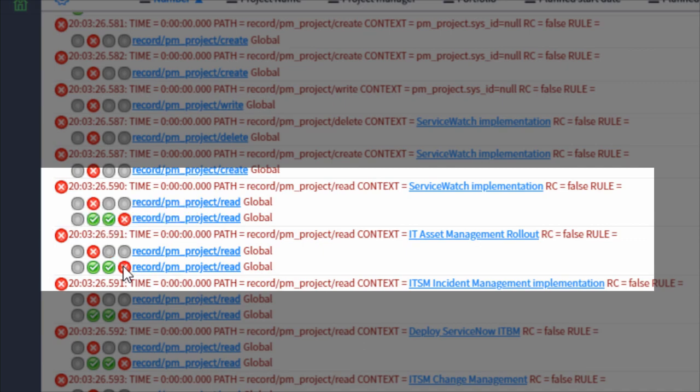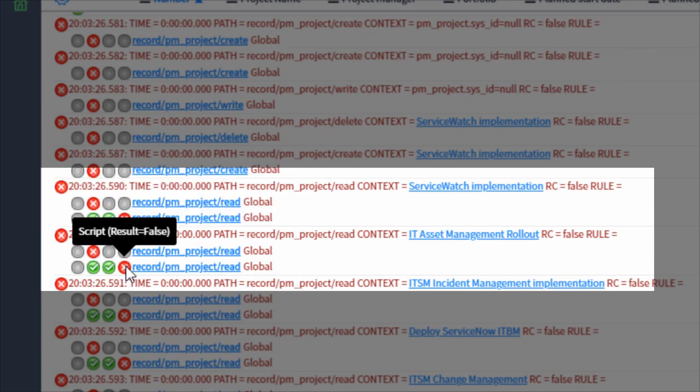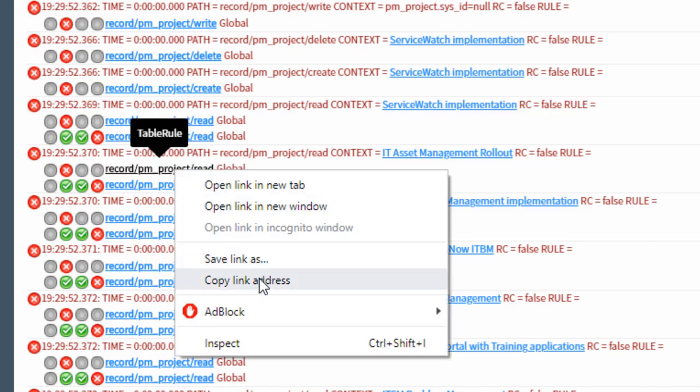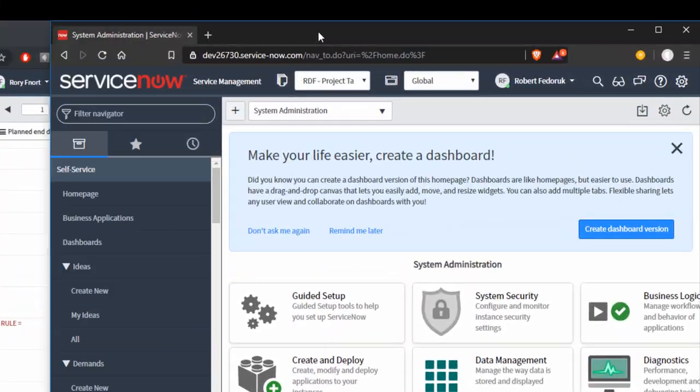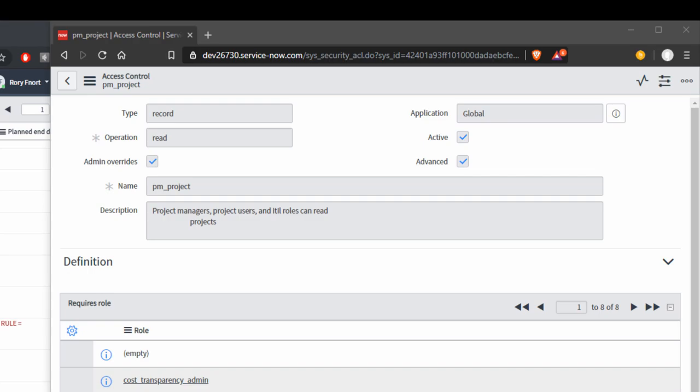And the last dot shows us if the script of the ACL has failed. These ACLs have failed first because one failed the role evaluation, the second ACL failed because it failed the script evaluation. This is where hyperlinks and an admin browser save you time and energy. I just right click and copy the hyperlink, then I go to my admin browser and paste it in. Now I have the complete ACL at my fingertips.